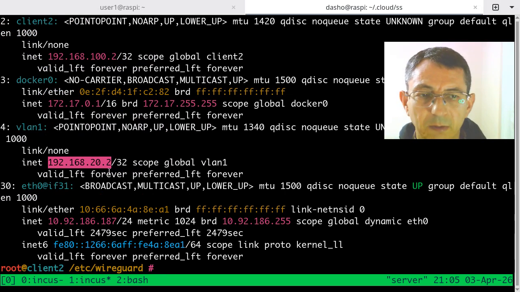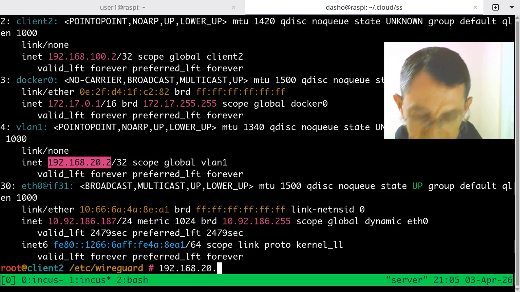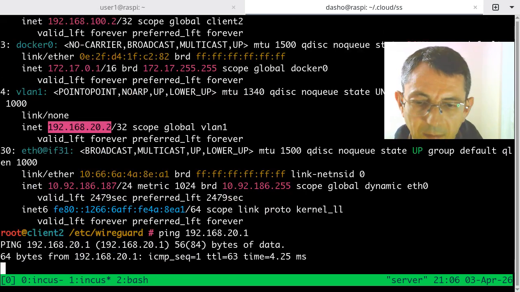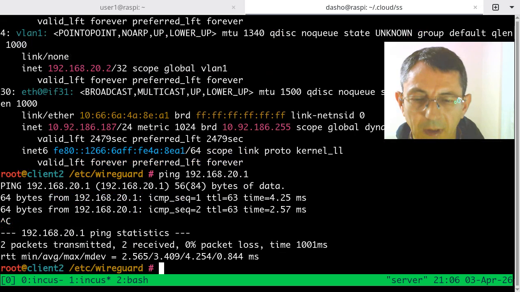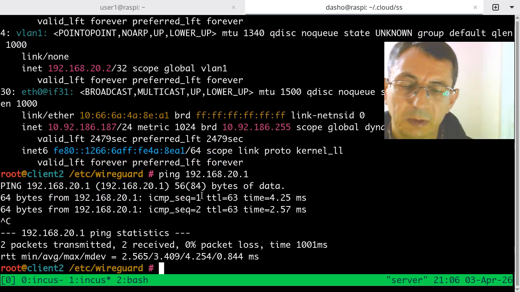Now I will try to ping from this client the IP of the other client. And I see that they are communicating with each other.